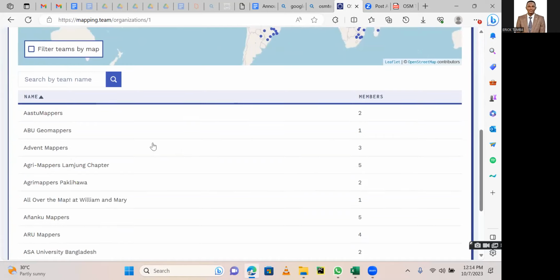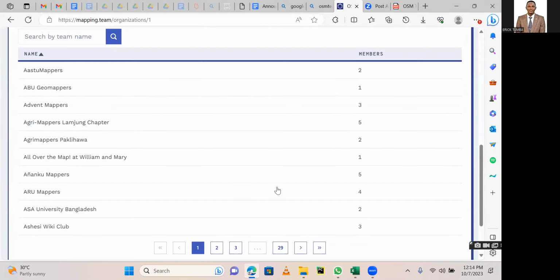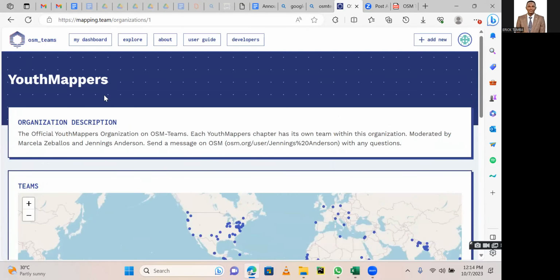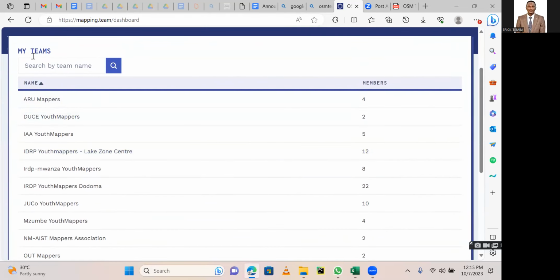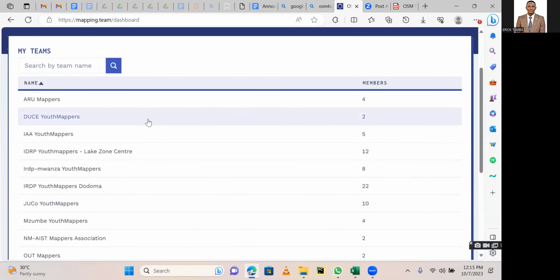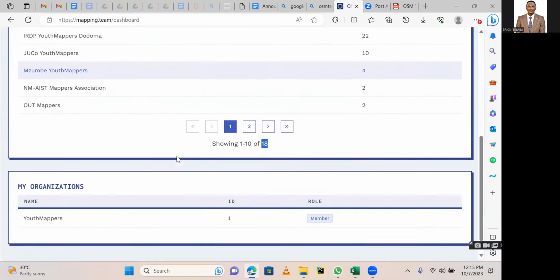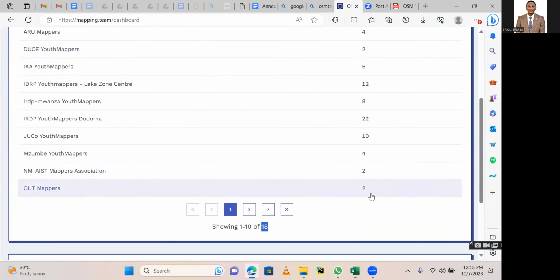YouthMappers itself has different chapters. We have almost 283 that are registered on OSM Teams, so we need more updates there. As I mentioned earlier, I'm part of 18 teams. I'll share how YouthMappers could add different members. Here you could find all the YouthMappers. There are 4 members currently on OSM Teams, though most of the data here is not true.